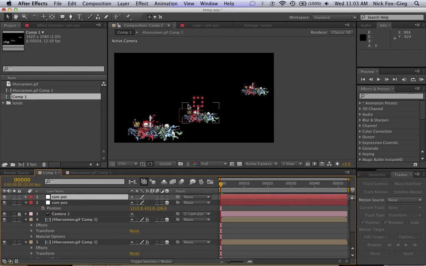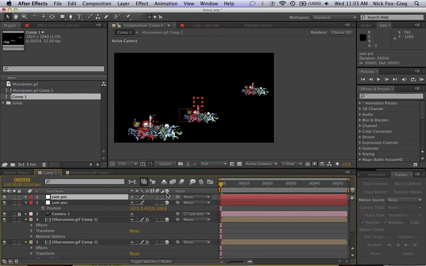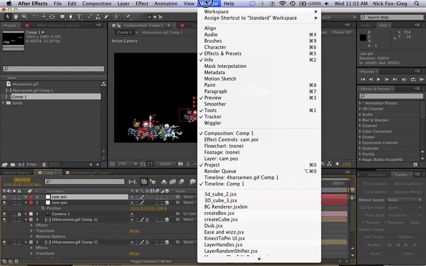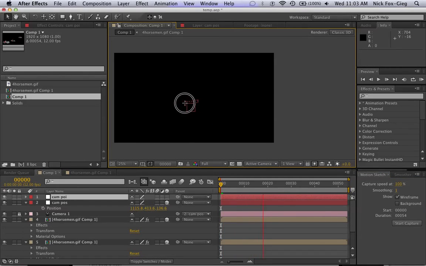And I'm going to call it the camera point of interest, POI. And this is going to be a 2D null, not a 3D null, and I'm going to use motion sketch to move it around. So I'm going to get the motion sketch panel out here. I'm going to start capture. I'm going to move it around.